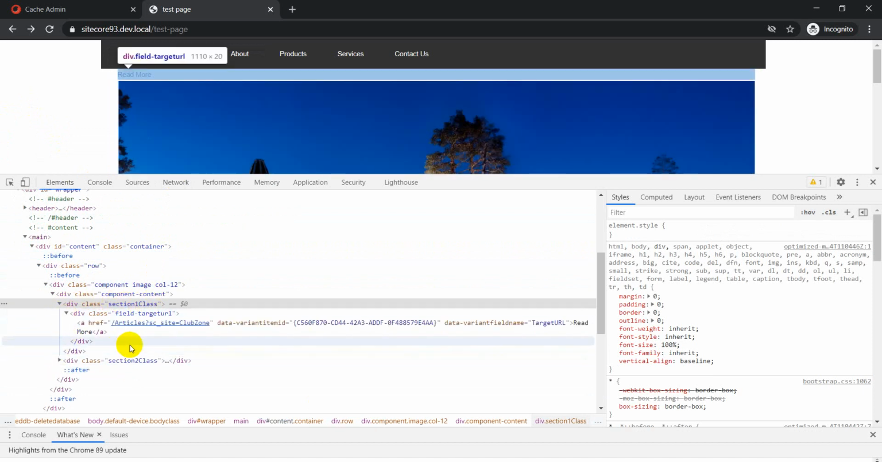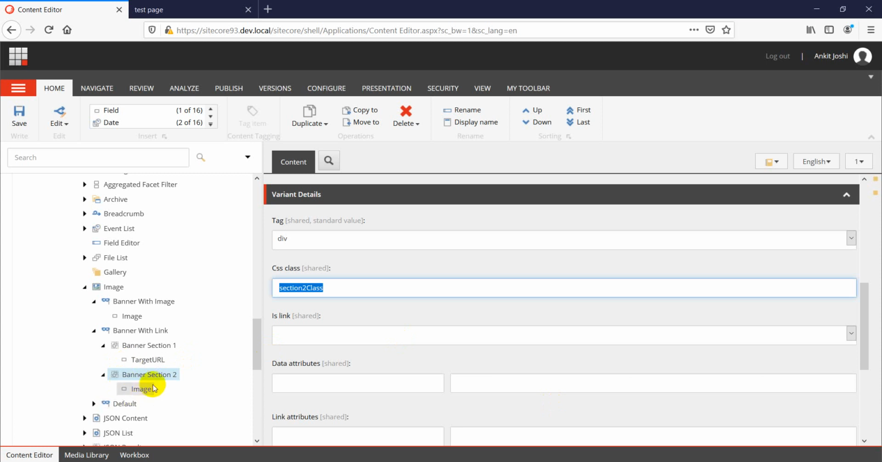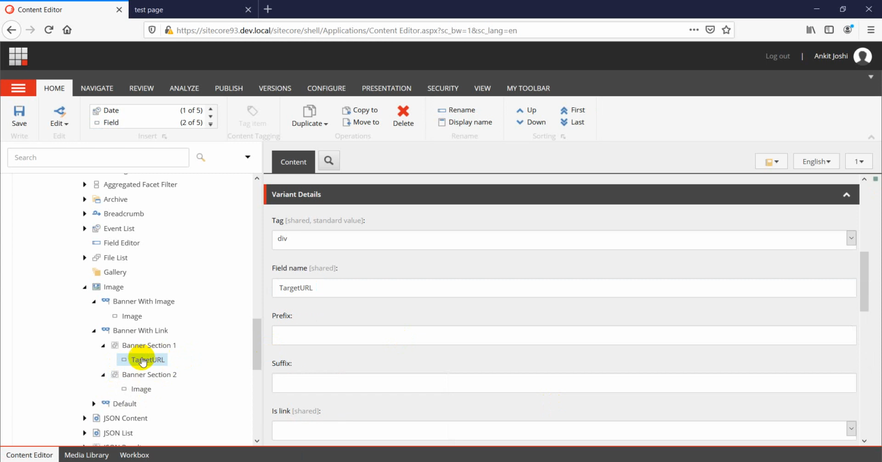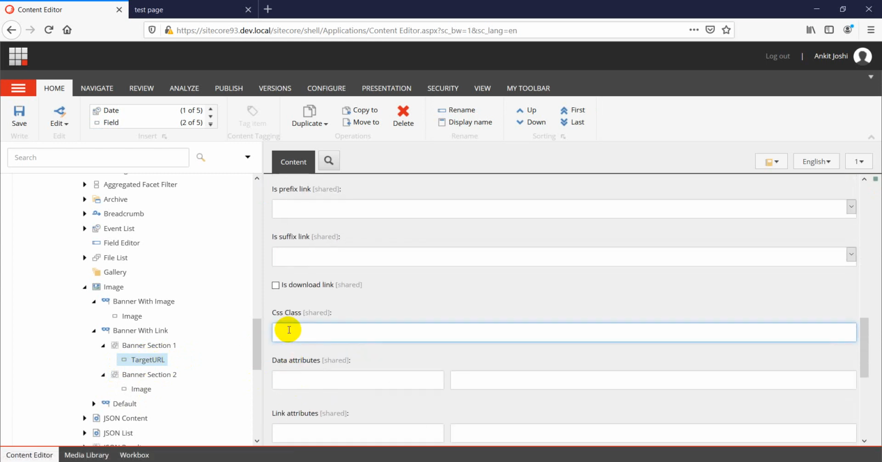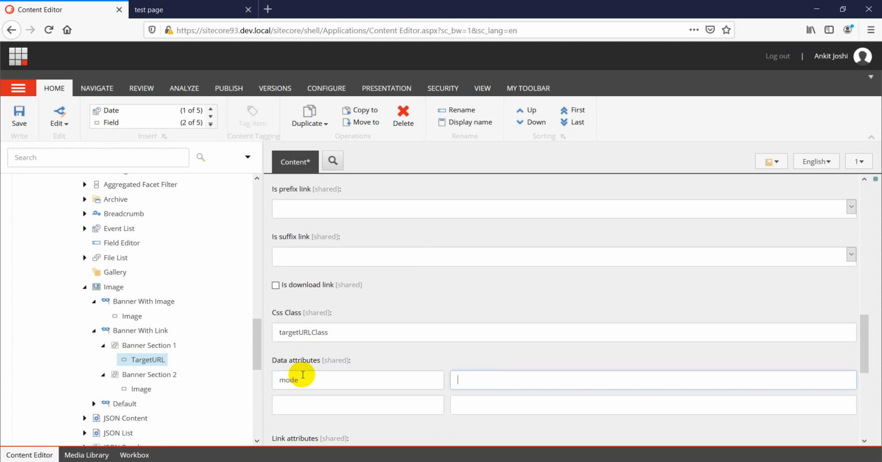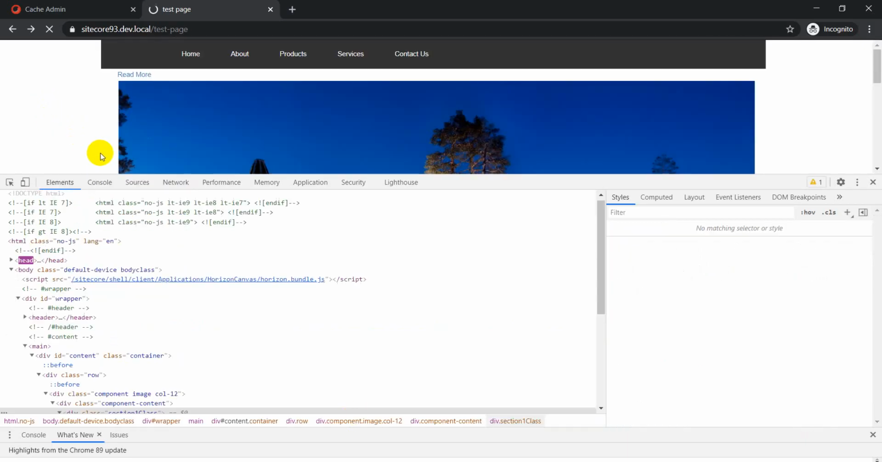Similarly, let's say you want to go beyond your section and control something specifically at the element level. Let's say you want to have a specific class for your URL itself, for example. So you can go to the target URL and specify a CSS class here. Let's say I call it target URL class. Similarly, you also have data attributes. So let's say I want to say that the mode of this is, for example, mobile. This is an example, and just go back, try to refresh it and see.